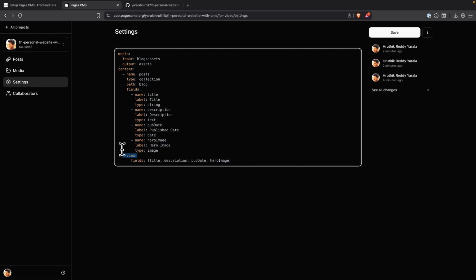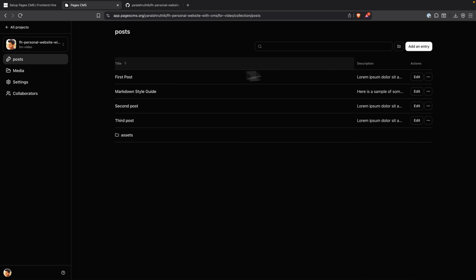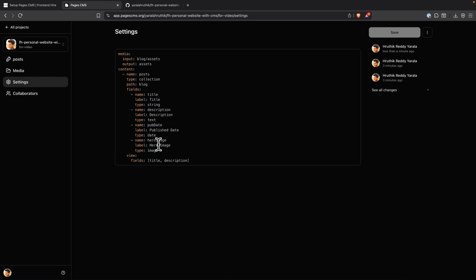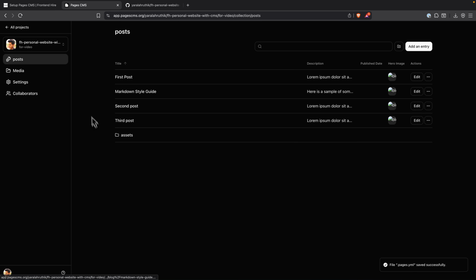What does the view key do here? So the view key is nothing but the actual interface you want to show. For example, I'm just going to quickly remove the title and description and just click on save. Now, if you go back to your post, you'll see that I have my title and description being shown here in a nice table, but I don't see my image and publish date, right? So that was the job of the view. So I'm just going to quickly add them back and click save.